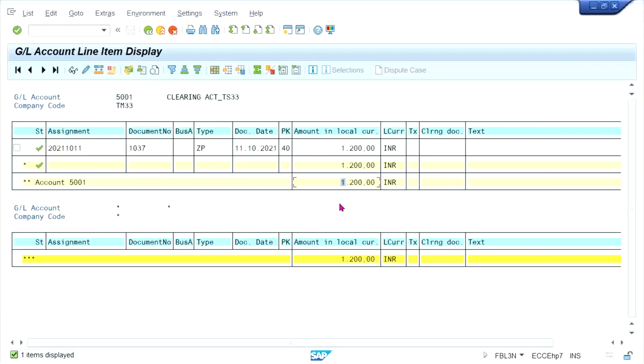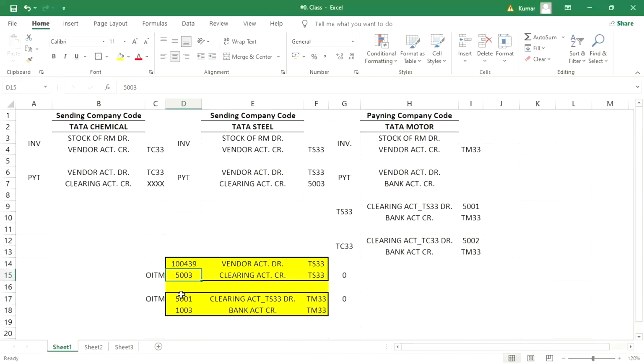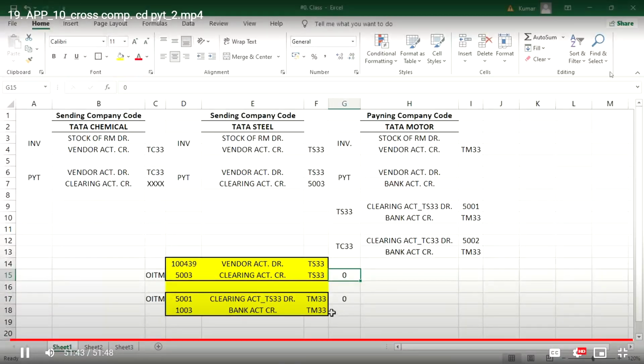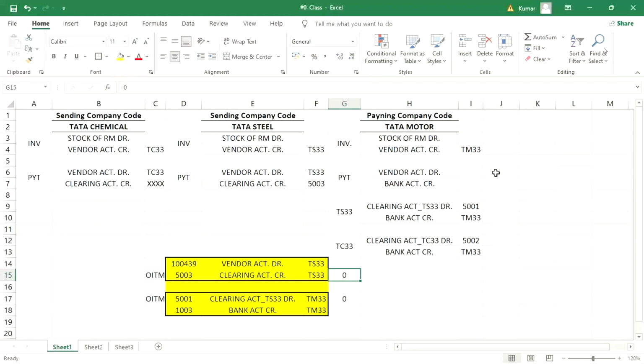So this must be zero. This is going to be zero only if both accounts are cleared. Somehow we have to clear these two accounts, and only then it is going to be zero. So how to clear this? What additional configurations are required? Again, certain things are coming into the picture, guys, but it will take time.